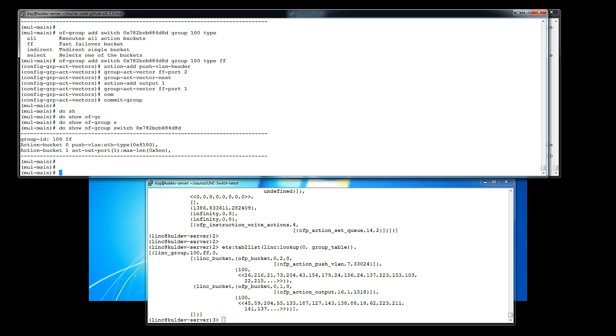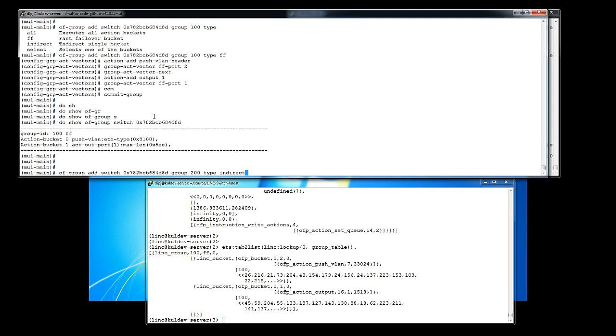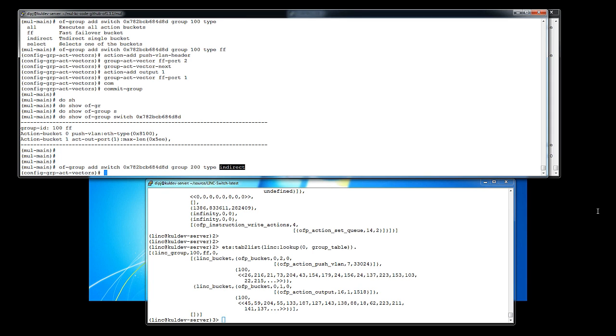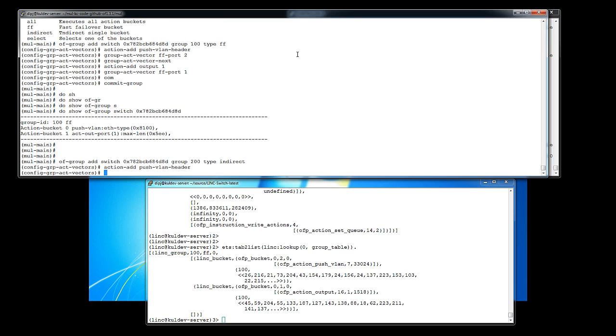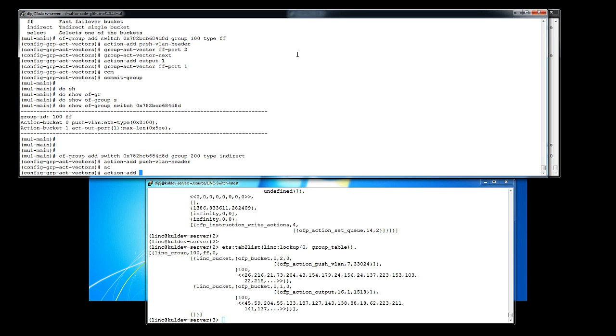Now let's go to the next group, which is a group of type indirect, and the basic commands are almost the same as I've shown before. It's going to be something like this. This time the ID is different and the type is indirect. Then let's add some actions to it. The point to be noted here is that when your group is of type indirect, you can only have one bucket of actions.